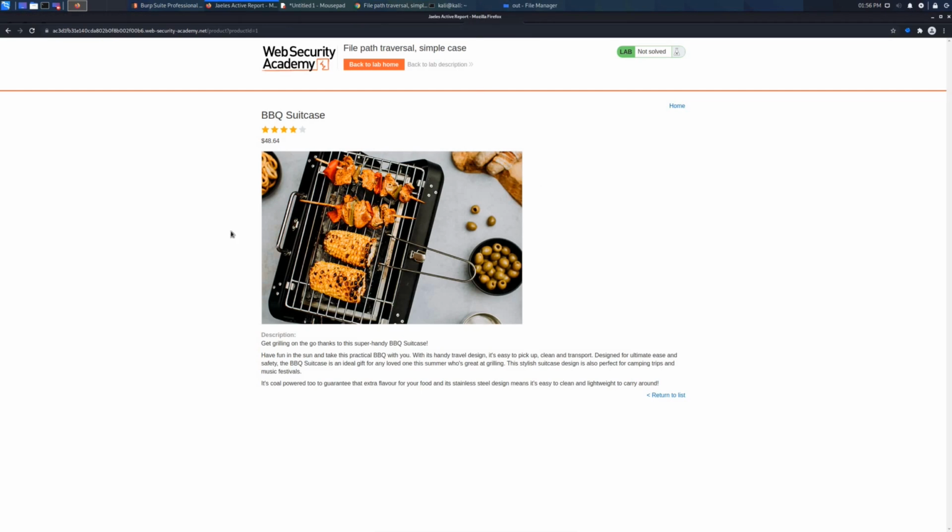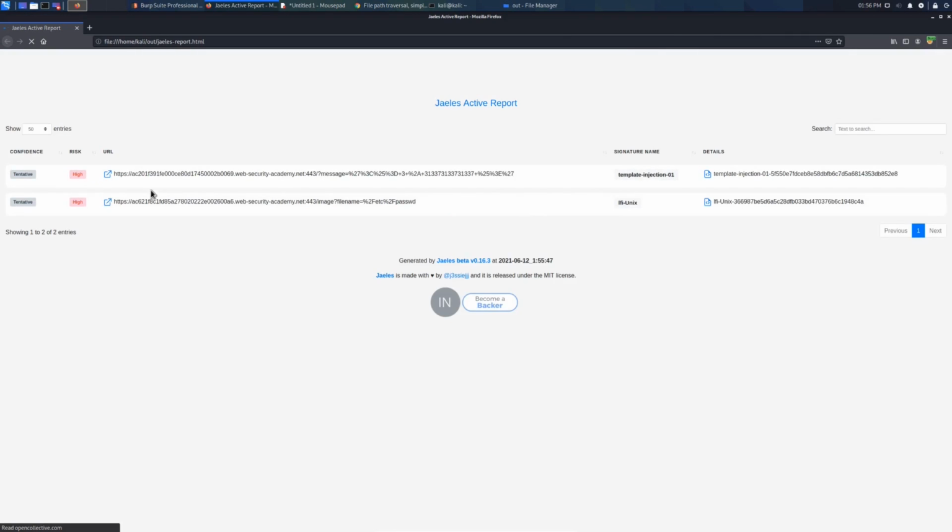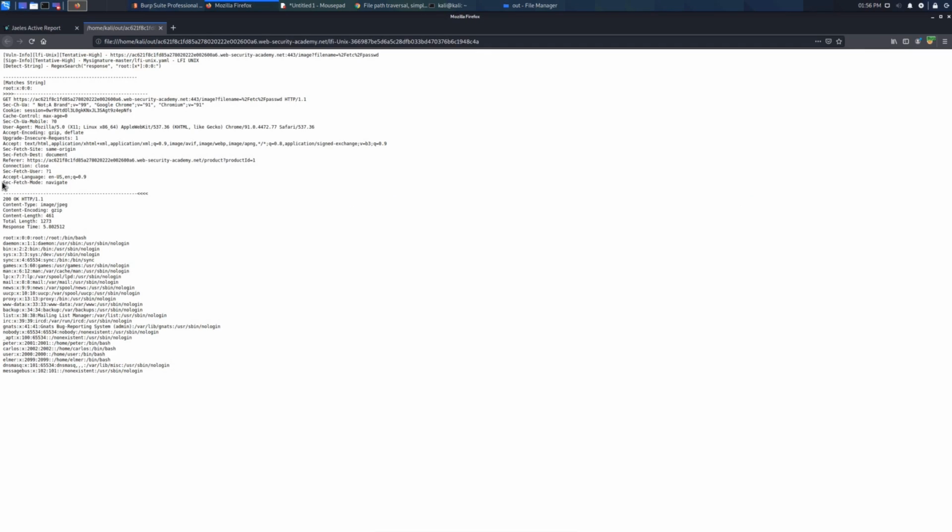So let's see. Okay, so we tested for a template injection, and before that, I also tested for LFI. This was on PortSwigger Academy, websecurityacademy.net, and it shows us the report of all the vulnerabilities which were found. If you check the LFI results, you see it shows what the actual request was and what the payload was. The payload was slash etc slash passwd, and it was able to fetch the passwd file.